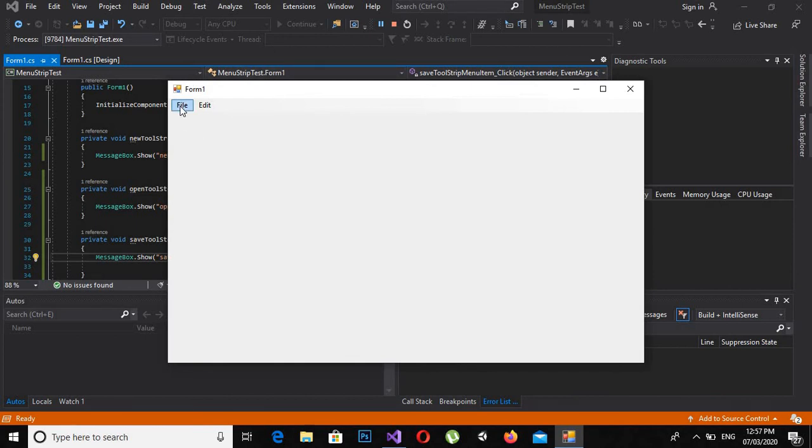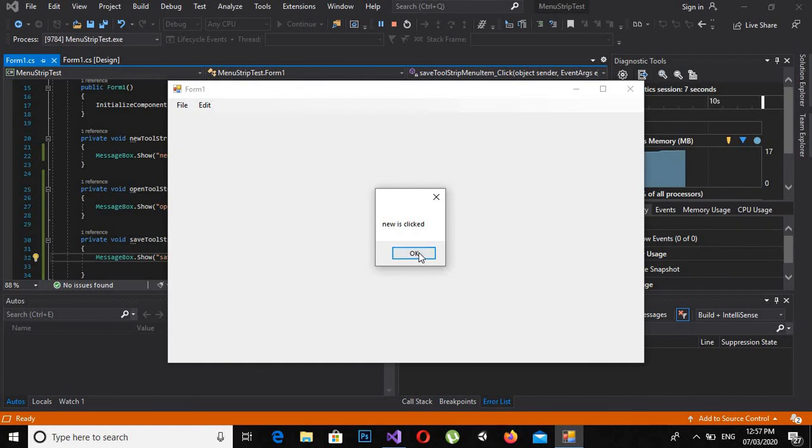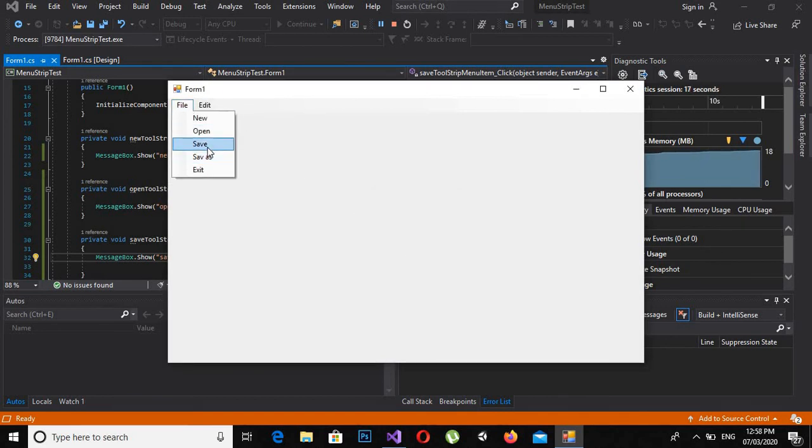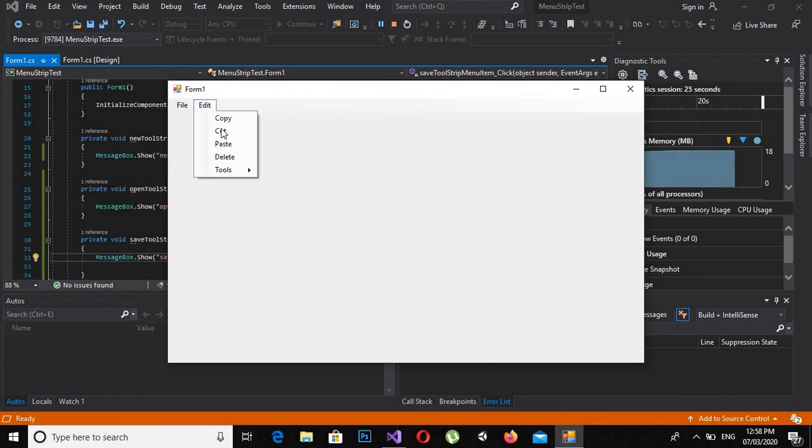and now if I click File and click on New, it shows New is clicked. Now if I click on this, Open is clicked, and now if I click on Save, Save is clicked. So that's all for this tutorial, and similarly you can create click events on these menu items as well.